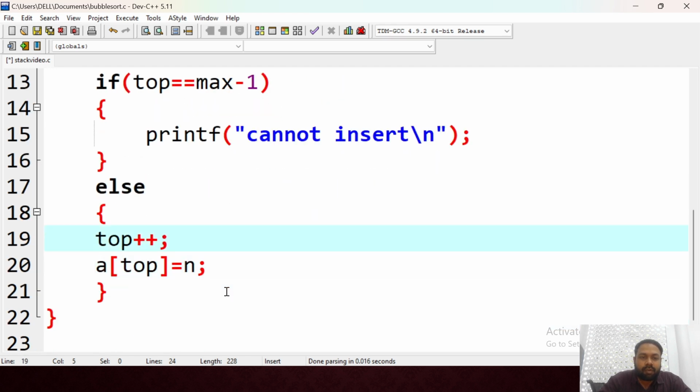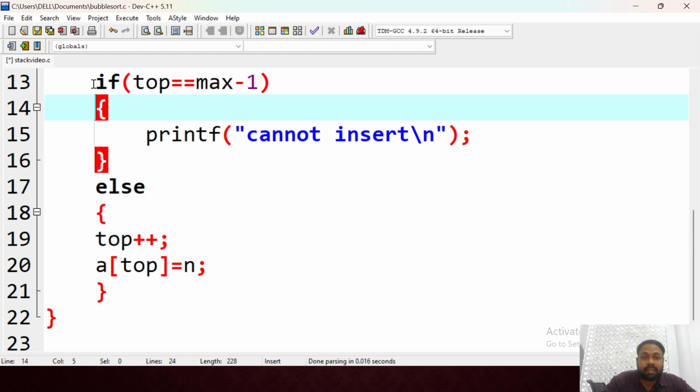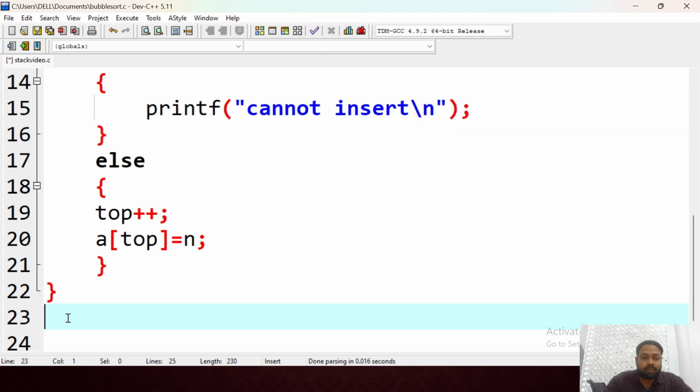While storing, you are incrementing the top value to represent the index where the element is going to be stored. A of top is the reference we are taking. Top reference is very important here. Before that, I kept one if condition only to mention that if the stack is full, we cannot insert the element. This is the push operation.